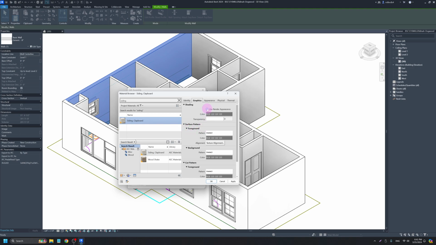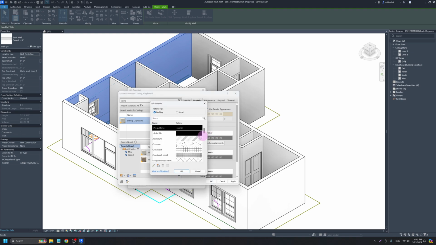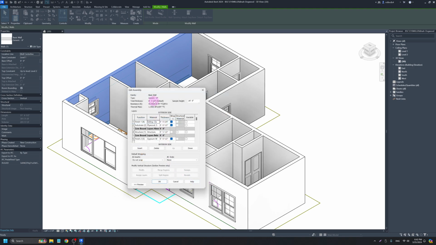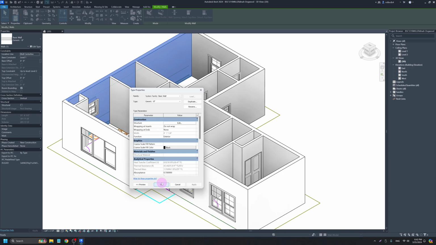Again, this is one where if you're going to use consistent colors, I would recommend checking off this box. And then I'm going to give mine a surface pattern of horizontal lines. So that way it's just going to have that hatch pattern on there in all of my elevations. I'm going to click OK. I'm going to click OK again. So I've got all of my materials built out and my thicknesses. I'll click OK one more time, and again, we're going to click OK one final time.